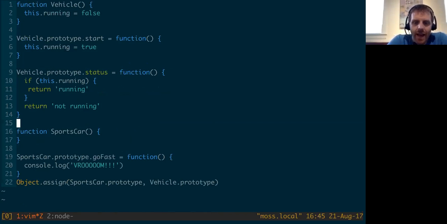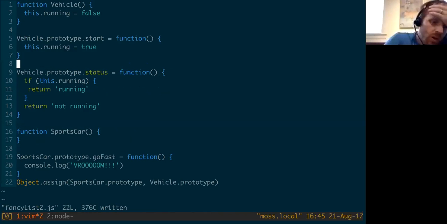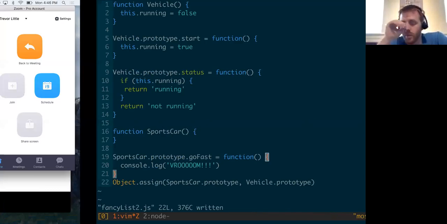So that is an example of prototypical inheritance, where we're sort of inheriting prototypes. We're merging prototypes together to sort of combine the attributes of a lot of different objects into one. And this is where, yeah, somebody have a question?